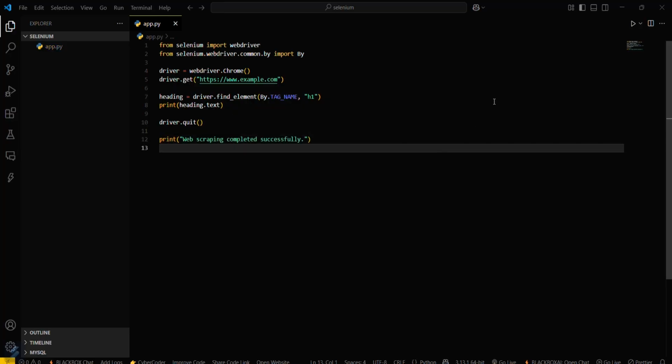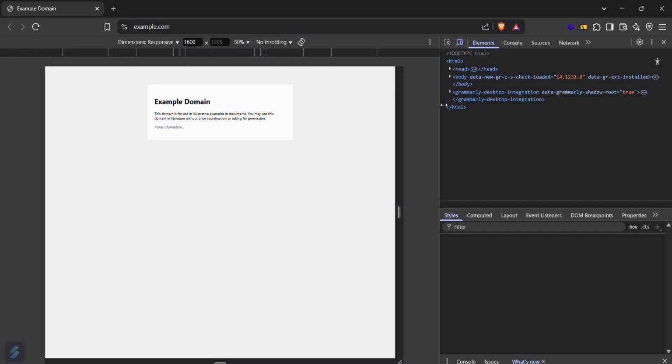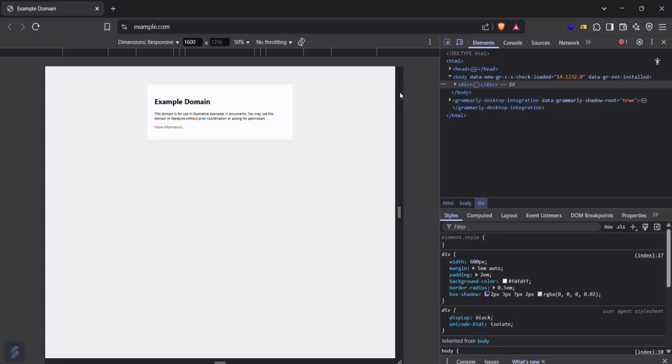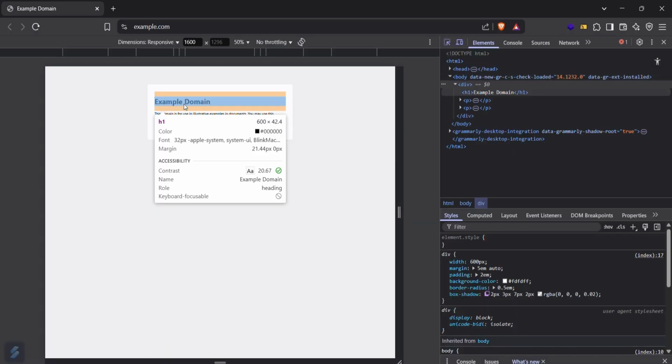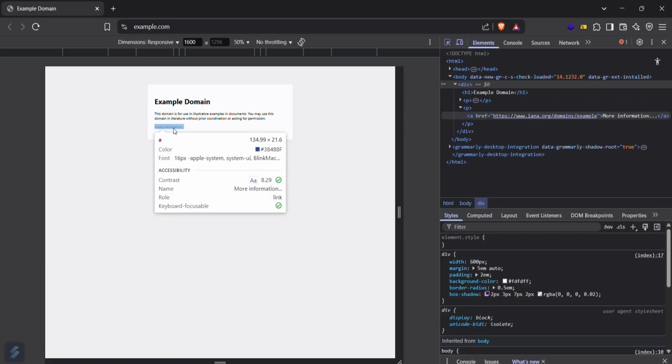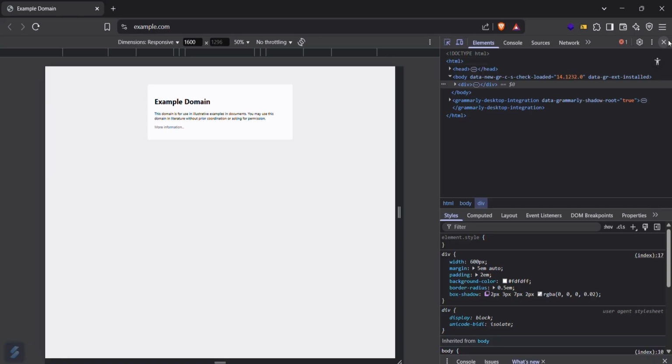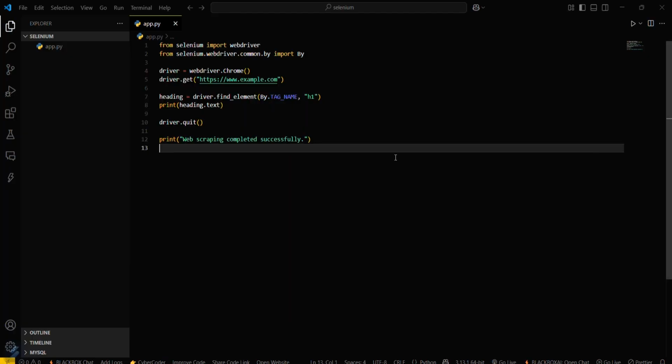Now save this. Firstly we will go to this website to check what the h1 tag is here. Open this, go to inspect element and check for the h1 tag. You can see this is the h1 tag, the Example Domain, and this is the paragraph tag, this is the anchor tag, and this is the complete HTML out there. We will go with the h1 tag.